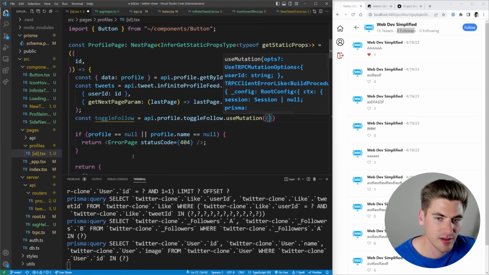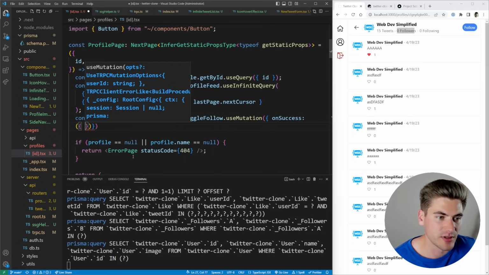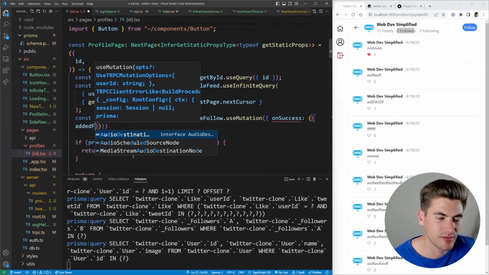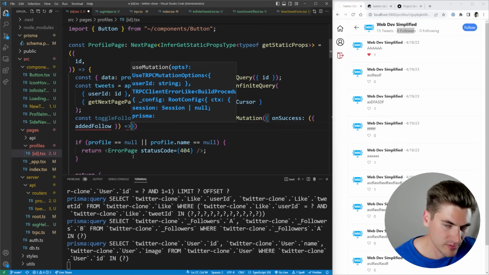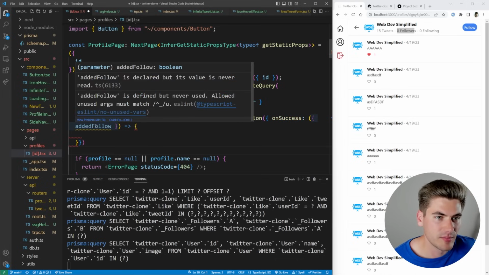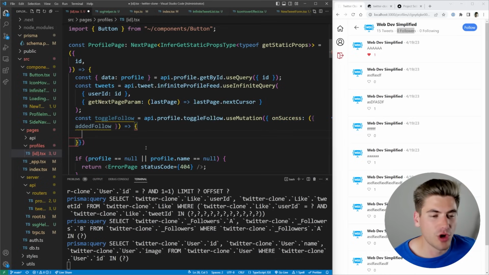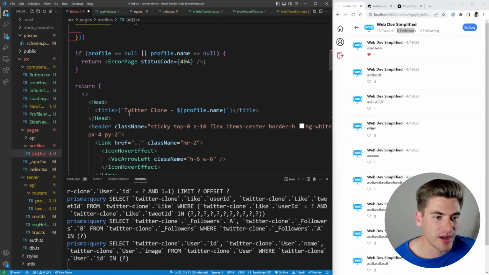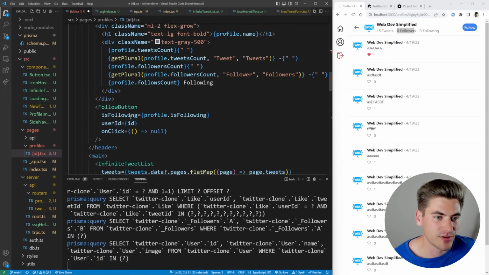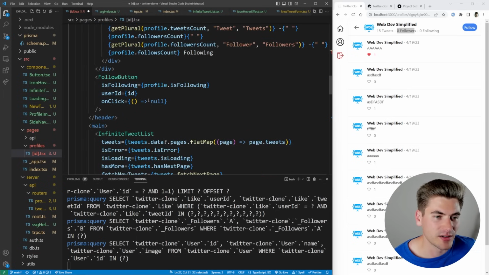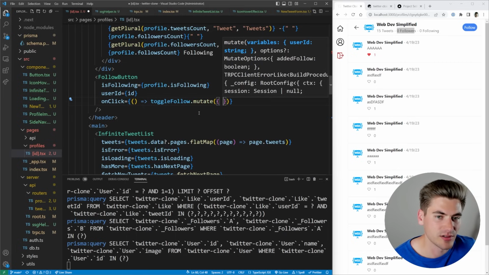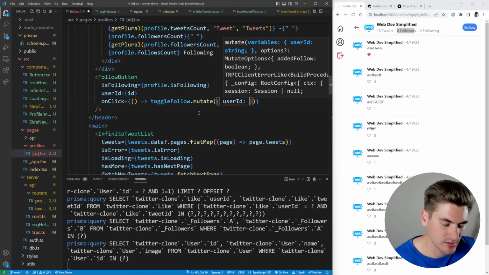api.profile.toggleFollow.useMutation. We have the on success that we can set up if we want, and that's just going to have our data, which is going to be, what do we call this, added follow. There we go. Make sure that's correct. There it is. And inside of here, we can do all of our revalidation when we get to that point. But for now, we can actually use this all the way down here in our follow button. So we can say onClick is just going to call toggleFollow.mutate. And we can pass it in that ID. So let's see here, user ID is our ID.